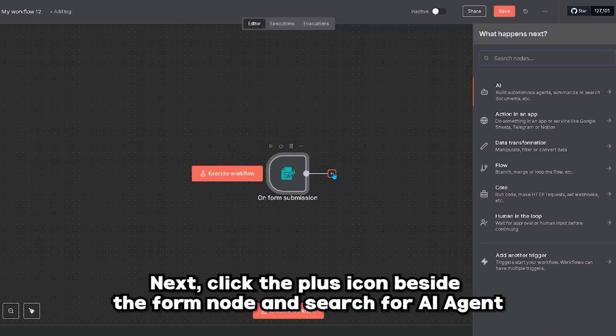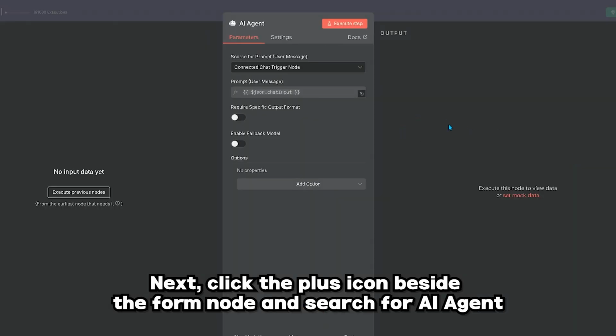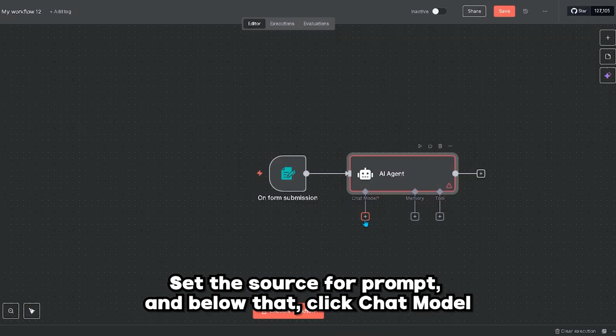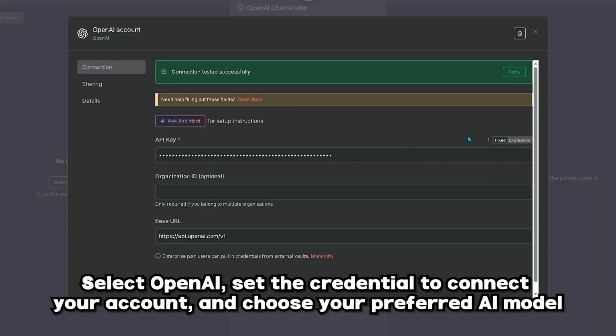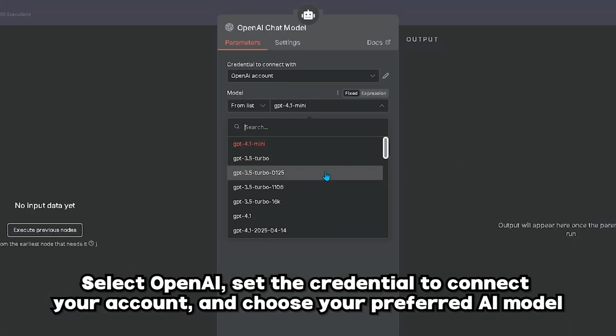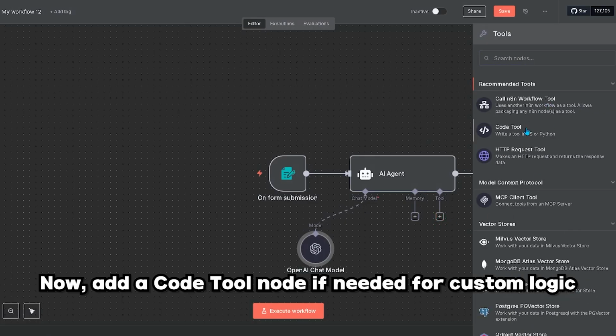Next, click the plus icon beside the form node and search for AI agent. Set the source for prompt, and below that, click Chat Model. Select OpenAI, set the credential to connect your account, and choose your preferred AI model. Now, add a code tool node if needed for custom logic.